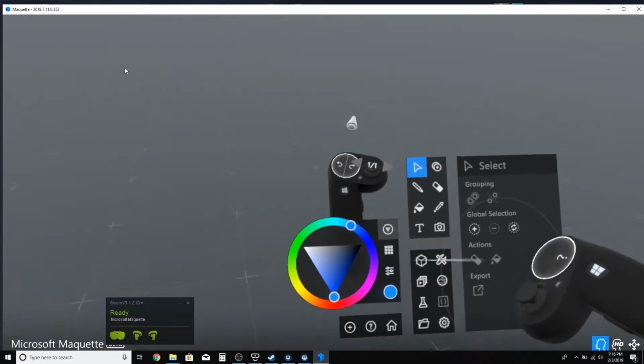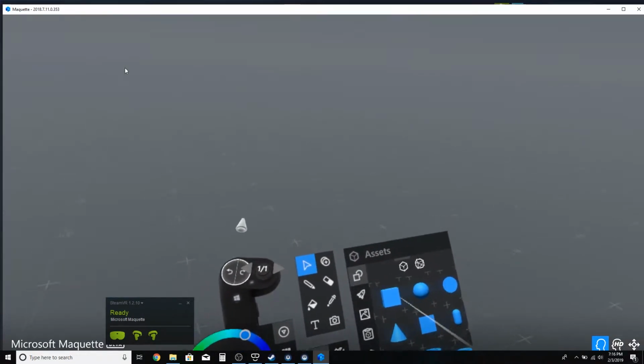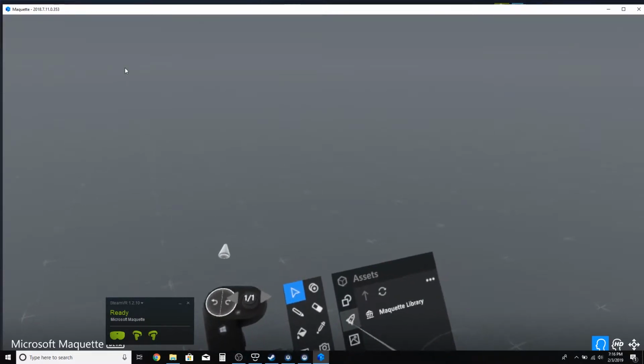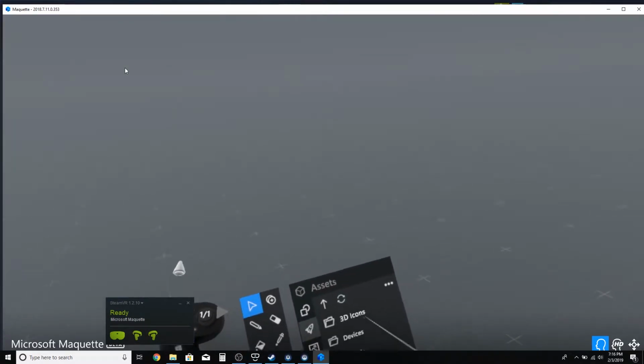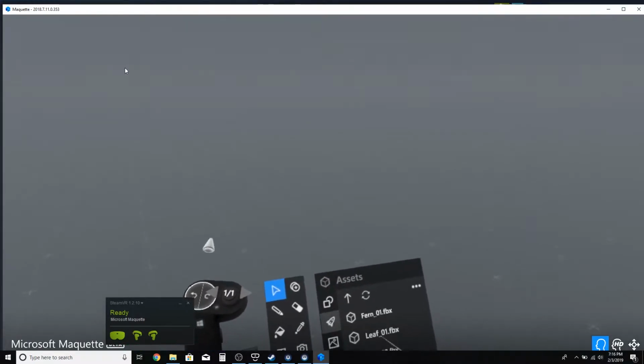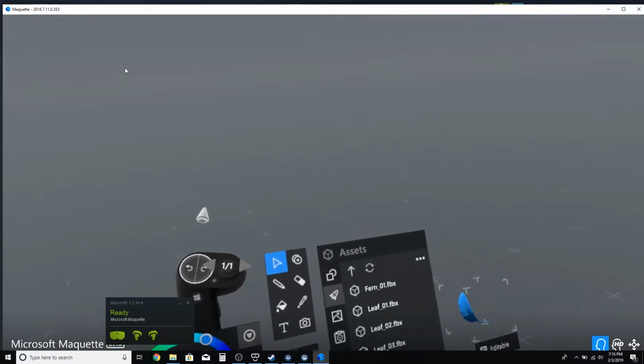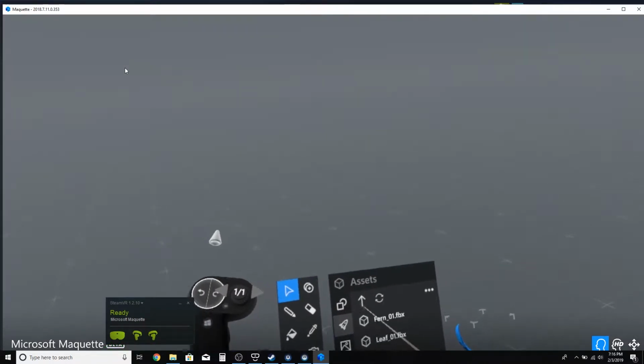So I'm going to point here at this little assets button, and it creates a bunch of primitives for me to use. And there are other objects in the Maquette library I can pull from that they've created and put out there, like plants. This is kind of neat. These are a bunch of FBXs that were made available. Leaves. Let's see what else they've got.